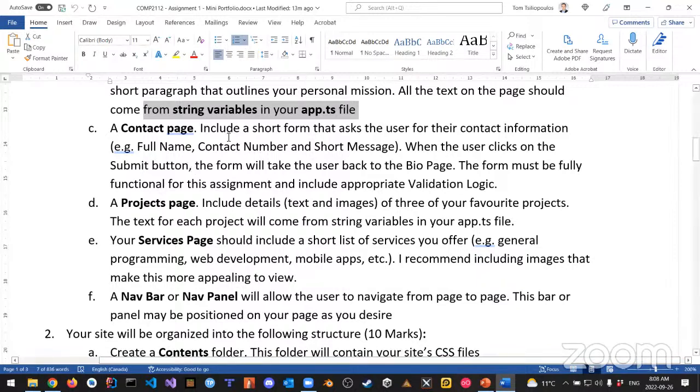That's what I'm asking you to do. Your services page should include services, what you offer: web programming, web development, mobile apps, whatever you can do that you want to offer. Imagine if you're selling yourself. You could also include on your bio page a link to your resume, LinkedIn, social media, that kind of stuff. This is totally up to you how you put it together.